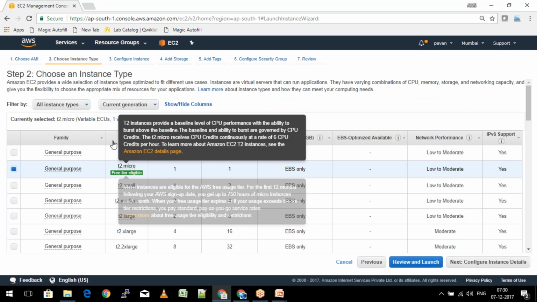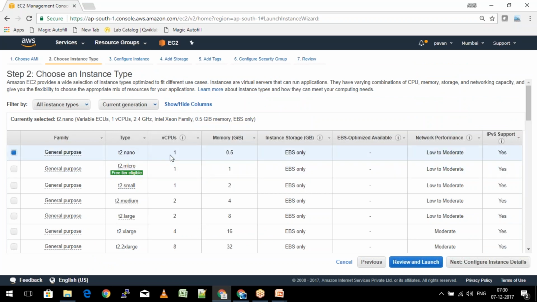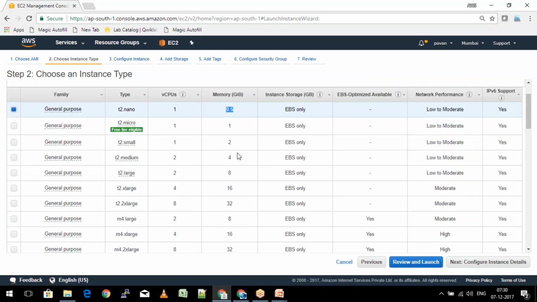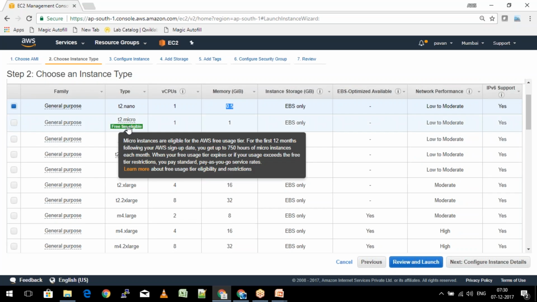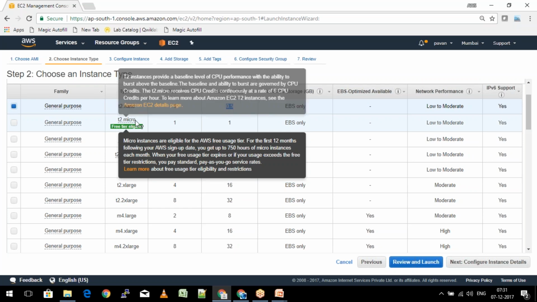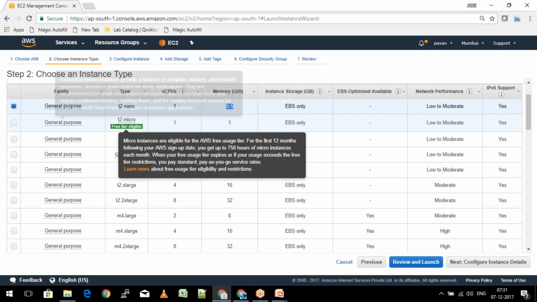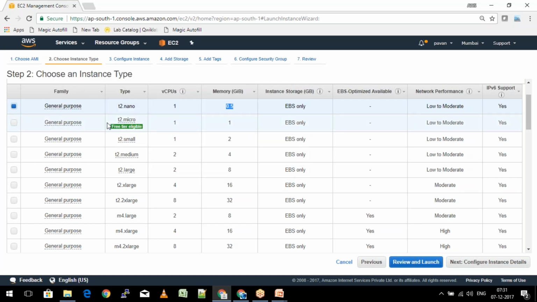If you see, the minimum starts with the T2 Nano, which has one virtual core of CPU and 0.5 GB of RAM. Now if I scroll down a little more, you see the next option, free tier eligible. As part of our free tier eligibility for an AWS account for 1 year, you will be able to easily play around with this T2 micro, in which we get one virtual core of CPU and 1 GB of RAM. Apart from that, even if you select general purpose T2 Nano, you're going to be charged for that. So always select the option which is part of your free tier eligibility.